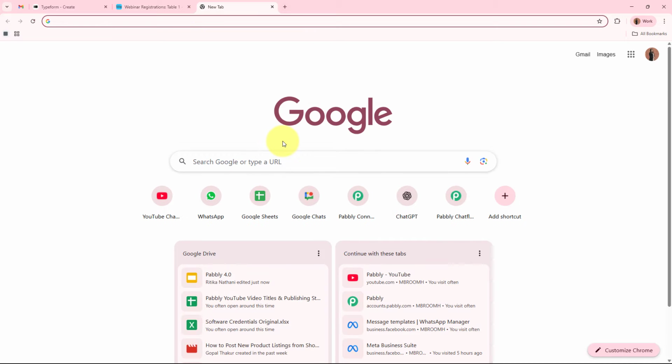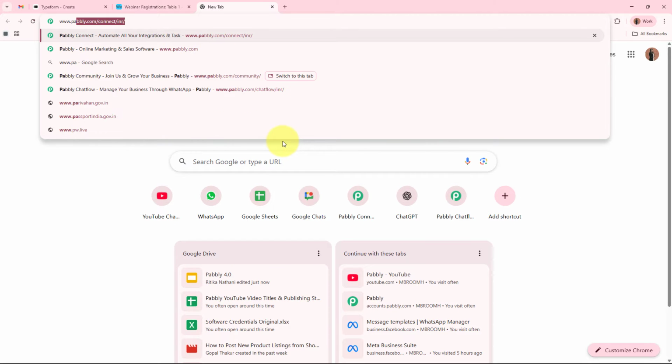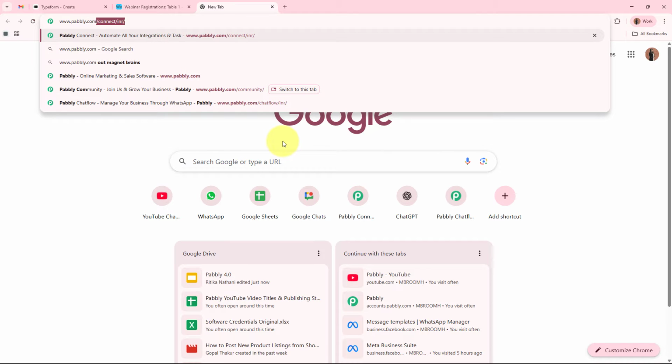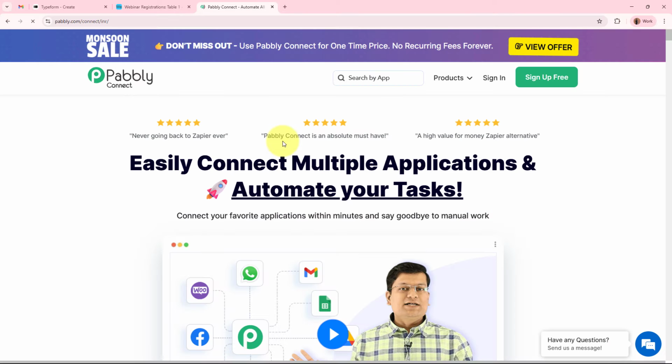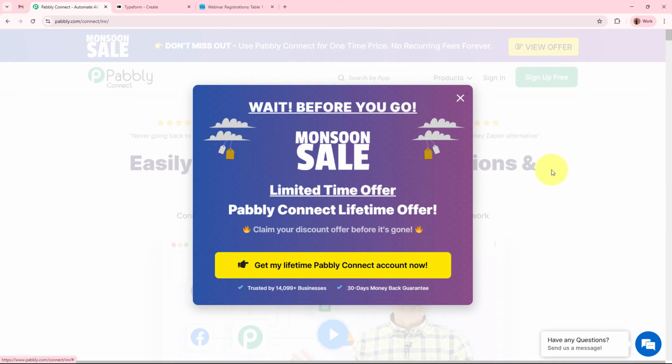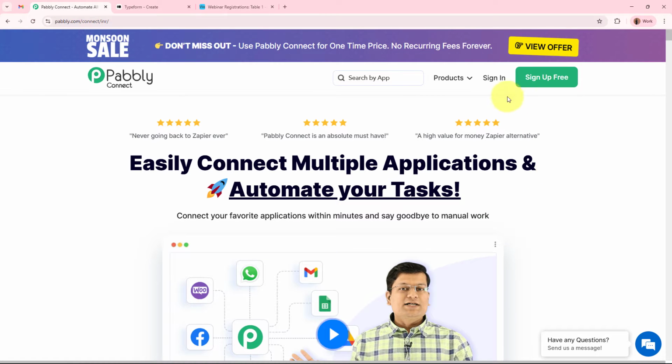For that, on a new tab, I'm going to browse the website of Pabbly Connect, that is www.pabbly.com/connect. Okay, so I'm going to browse this website, and Pabbly Connect's landing page is going to appear in front of you, where you will find two options, that is sign in or sign up for free.